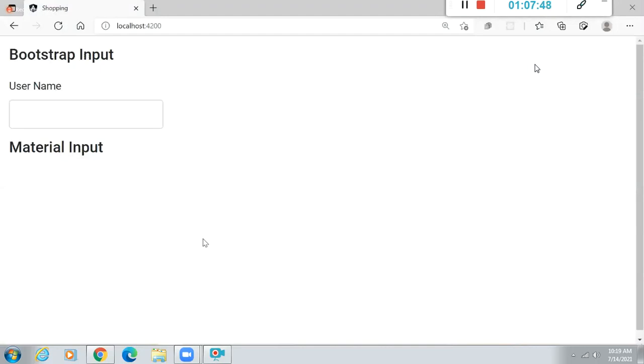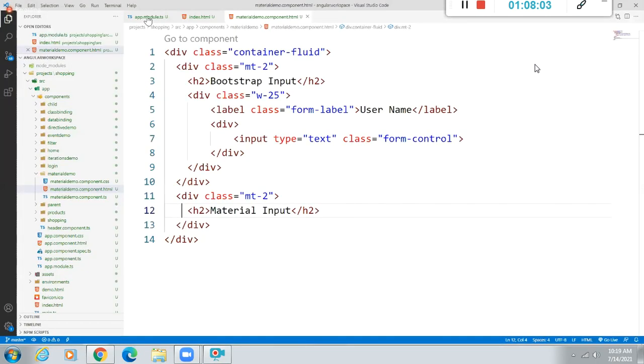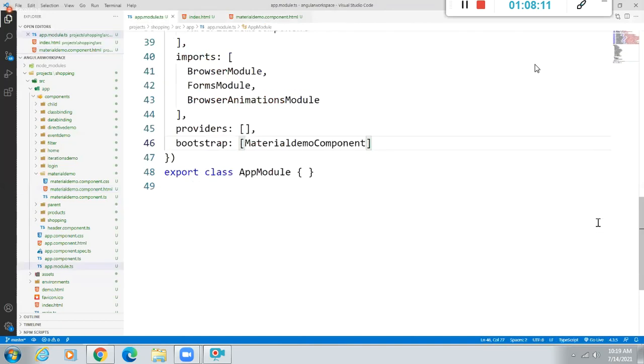Actually, to design material input, Angular Material provides a material input module and a form field module. So we have two important modules. First, we have to go to app.module.ts. I will also show you how to explore by yourself and learn these materials. We will discuss that.